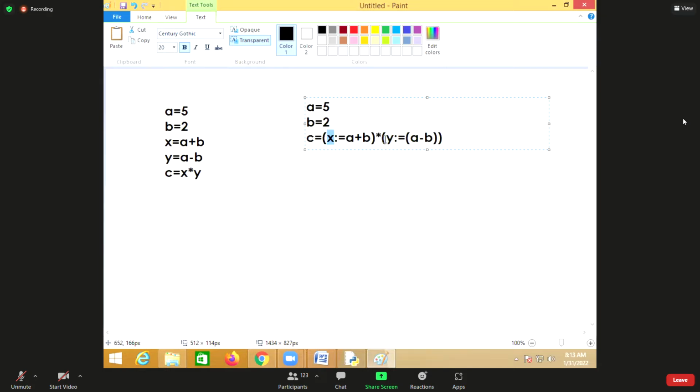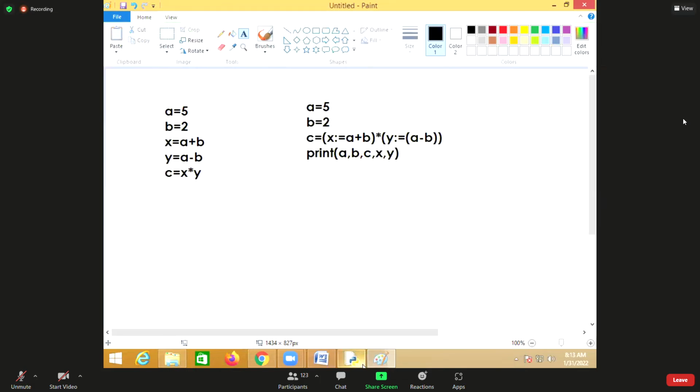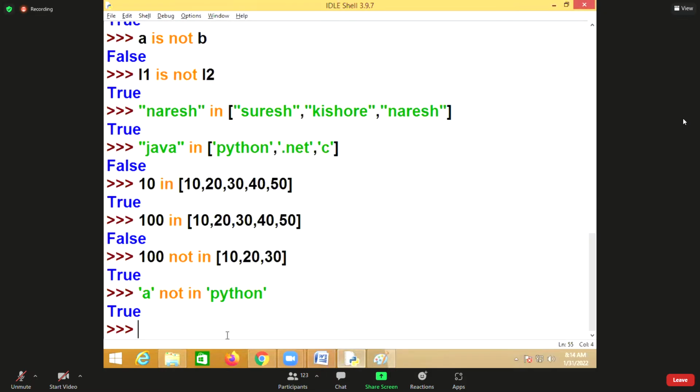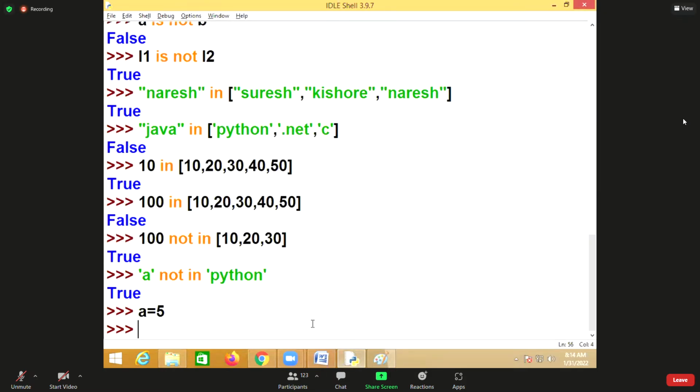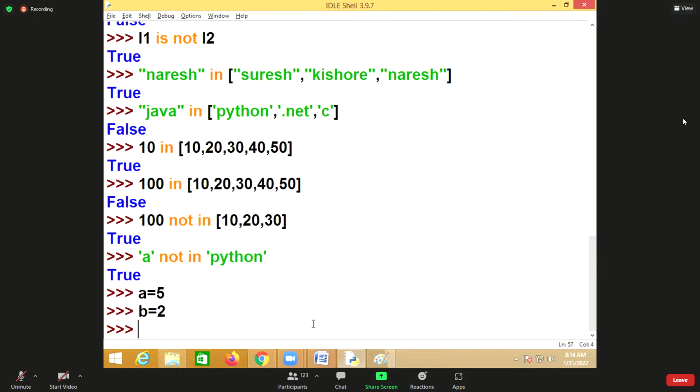And X and Y multiplied and the result is stored in which variable? C. So what will happen if I say print A value, B value, C value, X value as well as Y value. Now let us see, but you cannot write multiple assignment statements. The value of A is 5 and the value of B is 2.